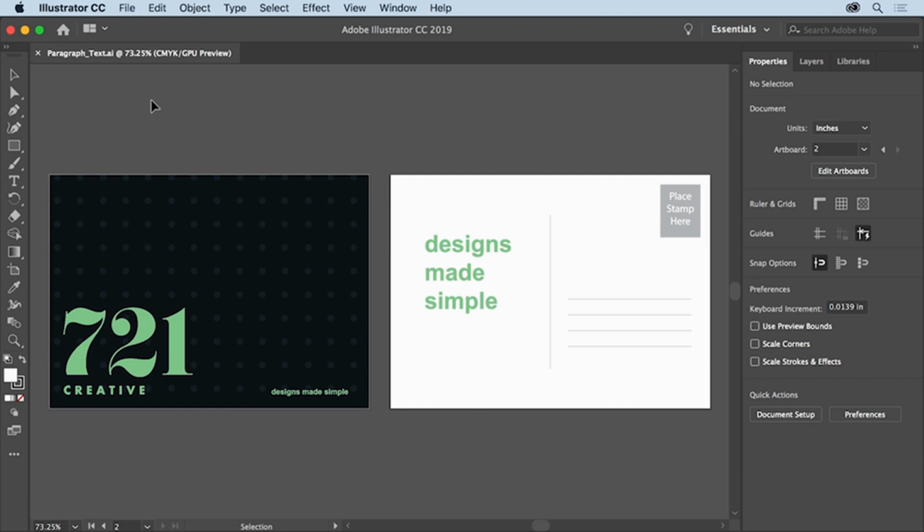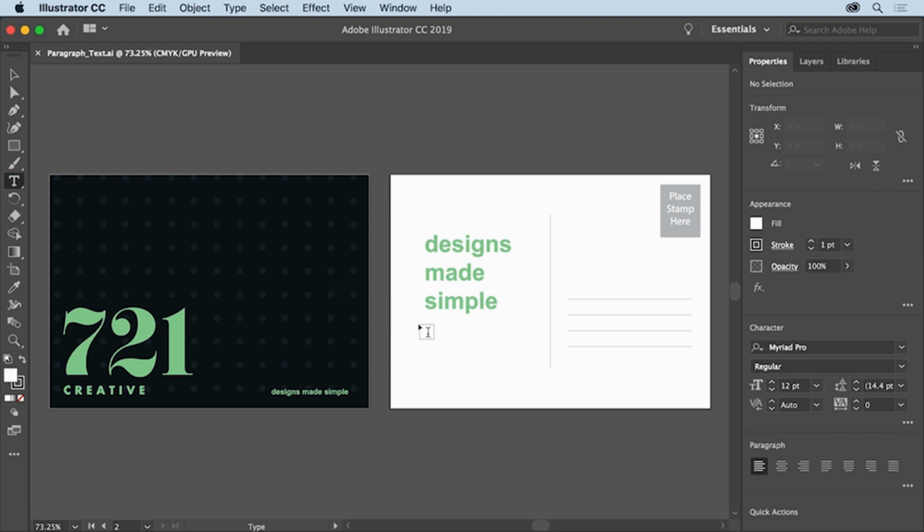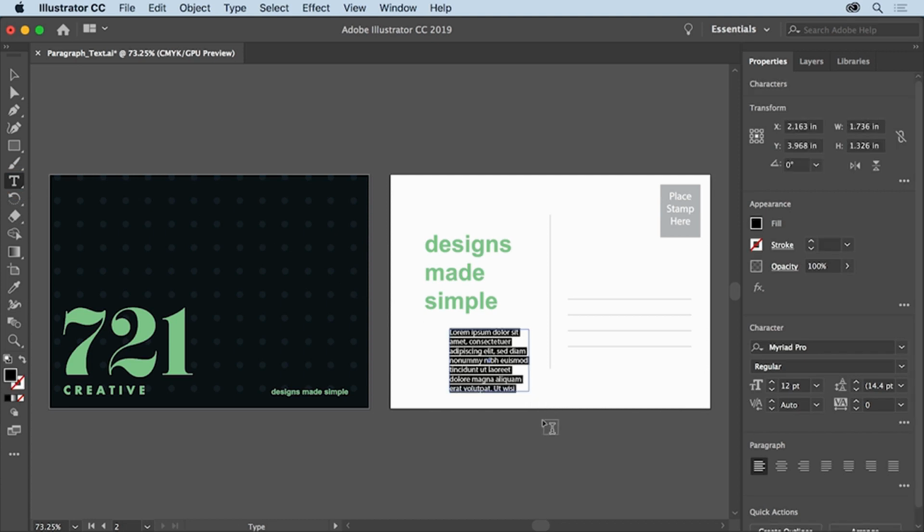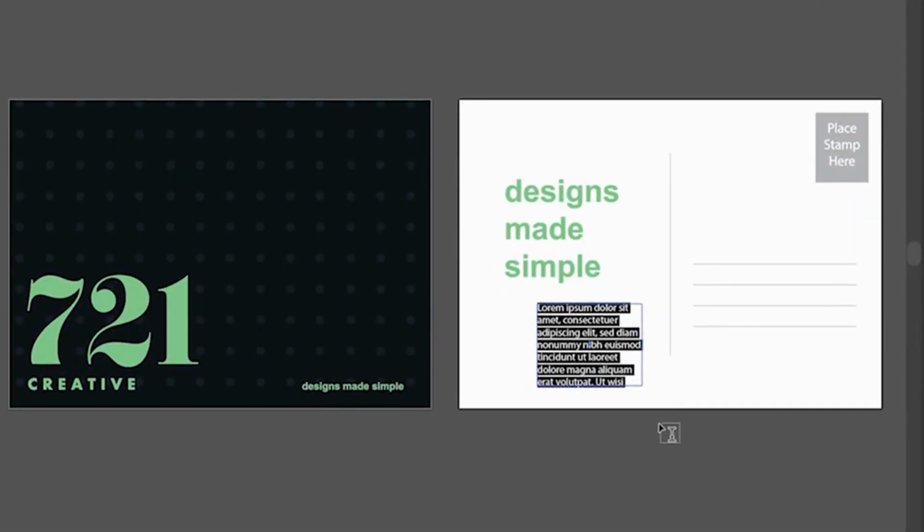To add a paragraph of text to this document, select the Type tool in the Tools panel on the left. Then move the pointer into a blank area on the artboard on the right. Click and drag to create an area for your text. Placeholder text should appear in the type object and also be selected. This type of text is called area type, and it's similar to how you create text in Adobe InDesign. It's also how you create paragraphs of text in Illustrator.